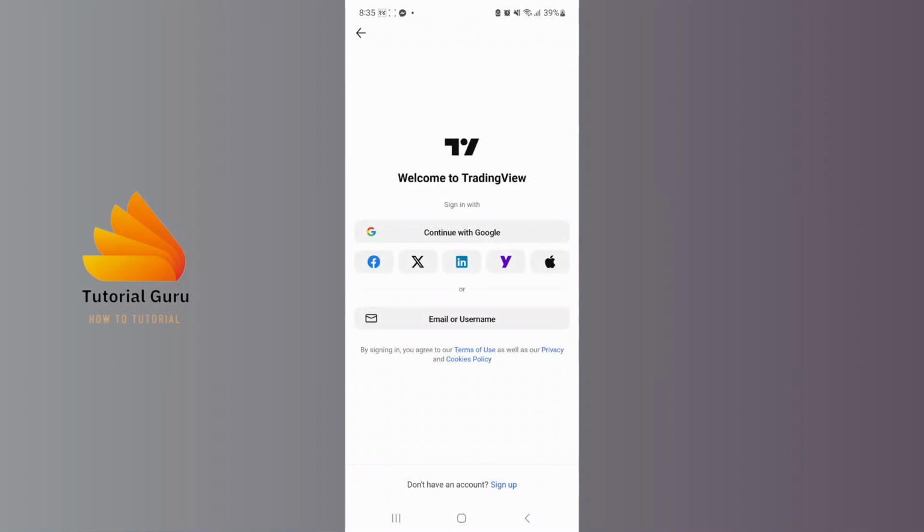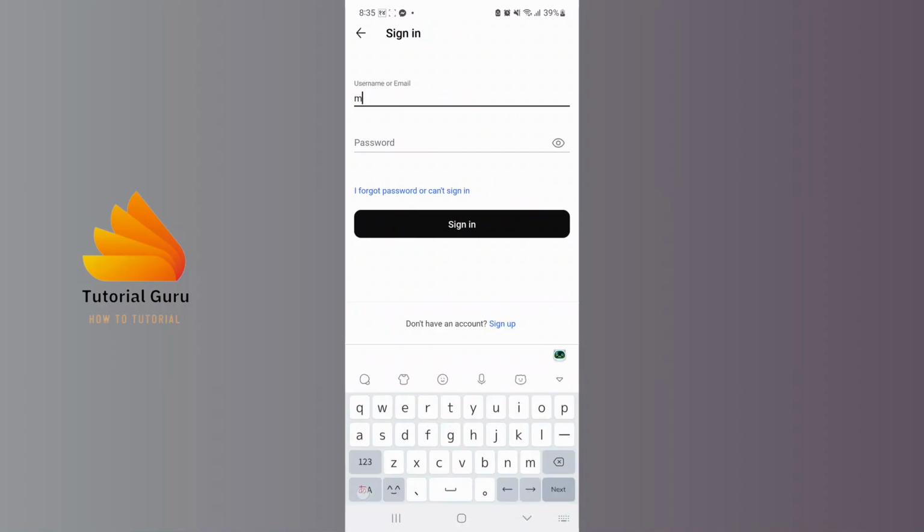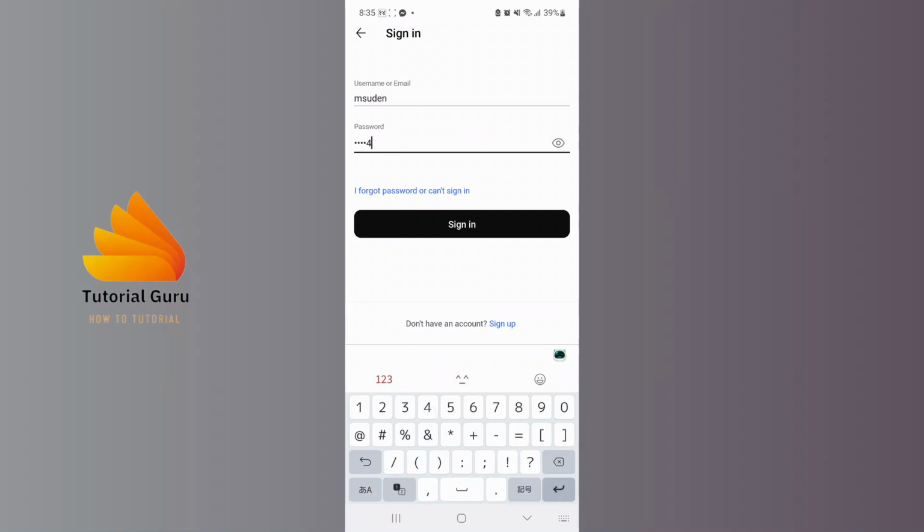Tap on there, and you can see that you can tap on the email or username button over here and enter your email or username, whichever it may be. And then enter your password, and tap on the sign in button to log in.